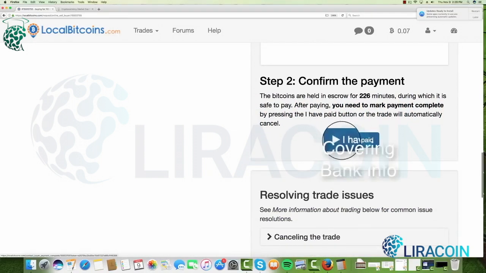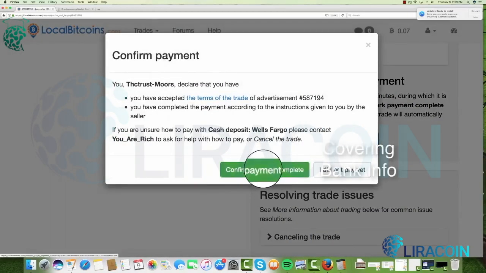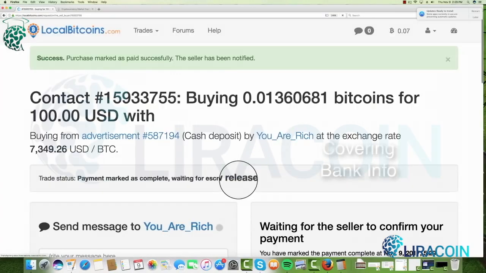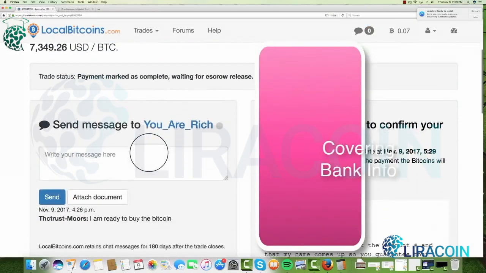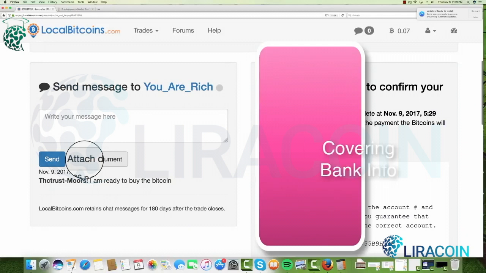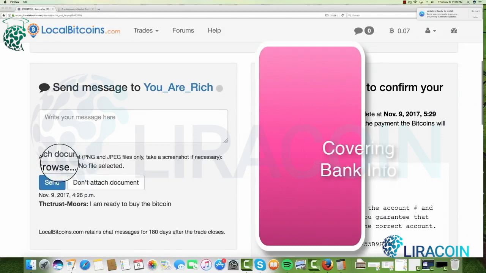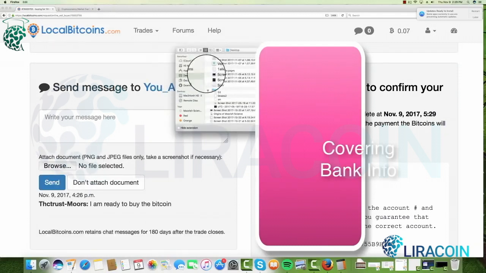You know they give you about 2 hours. They give you ample time to make the payment after you set the transaction. Come in here and click I have paid. Click confirm payment. What this has done is just let this other person know that I have made the payment. Now I'll go in here, I'll browse and I'll find the receipt and I'm going to upload a picture of the receipt.